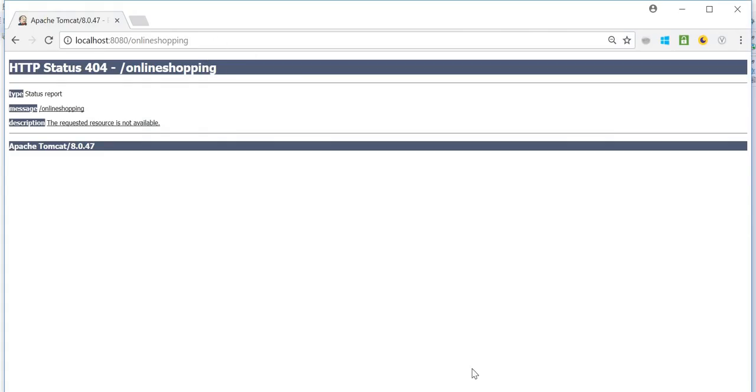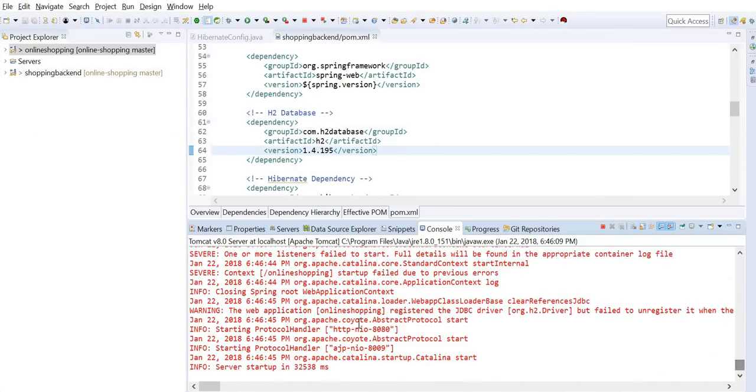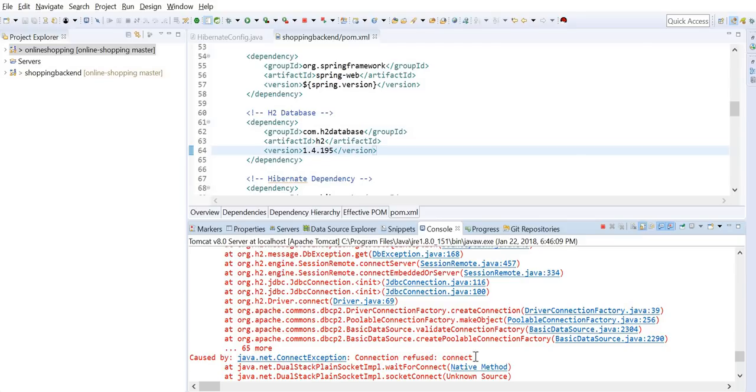It is not loading this one, so I'll go back and check the console here. I have some errors here. The error says connection refused. So I know what this error is all about. I forgot to start my H2 server.